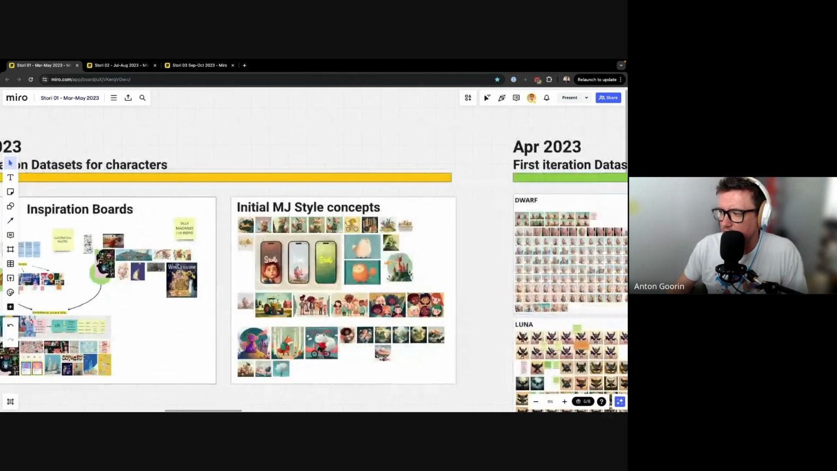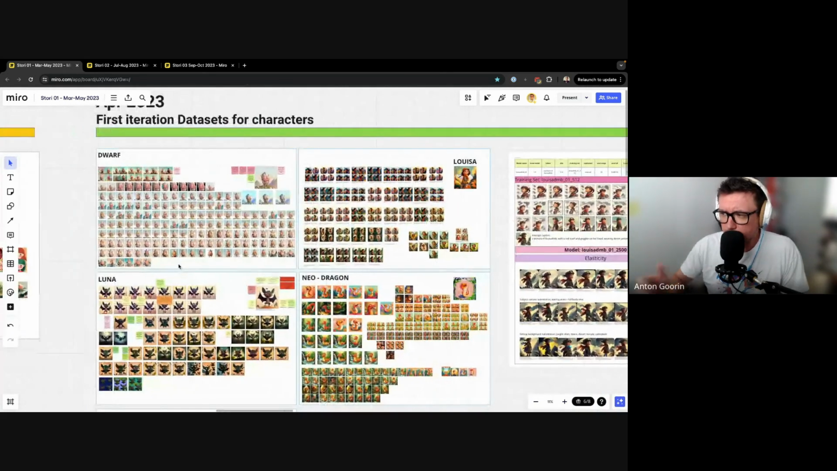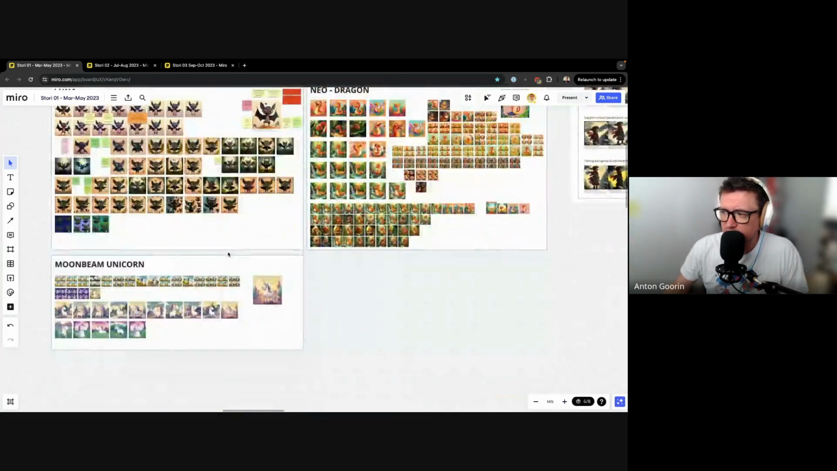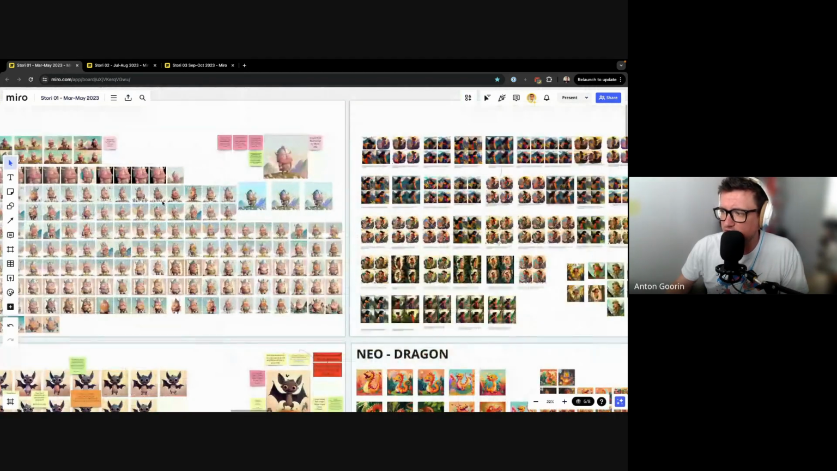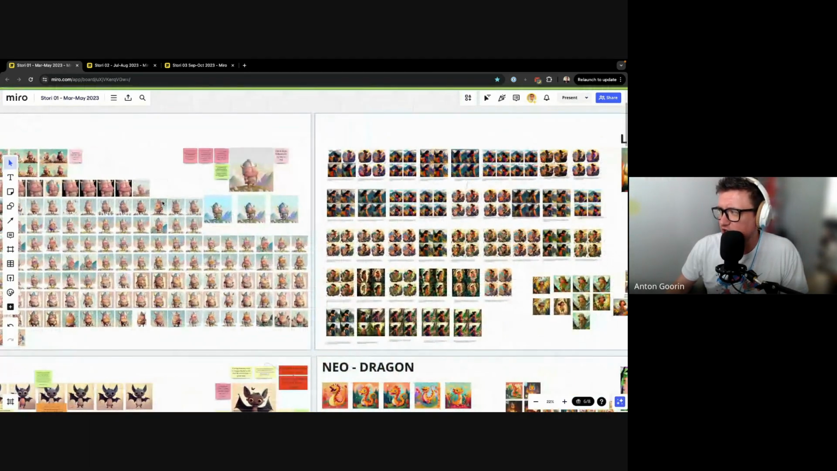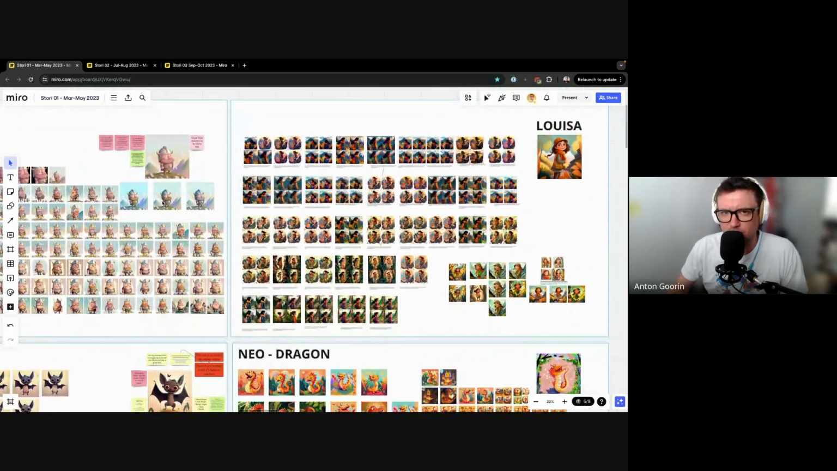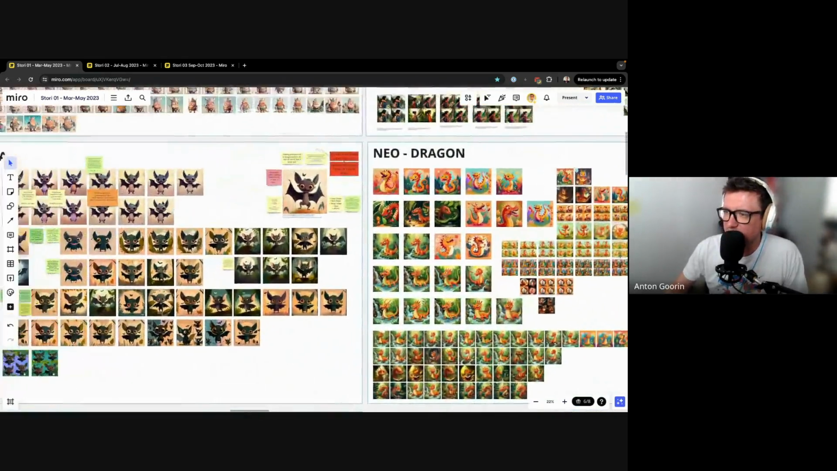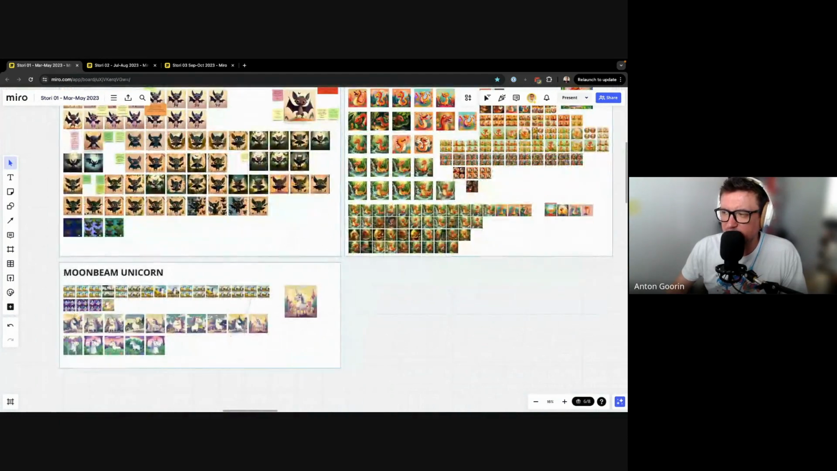So I started out, and we already had some characters in the pipeline inside the stories themselves. What you see right now is already data sets from later stages, but just to give you an idea, we had Brusek the dwarf, we had Louisa, the 9-year-old girl explorer, kind of a take on Dora, I think, but that was my impression. Neil the dragon, Luna the bat, and Moonbeam the unicorn.